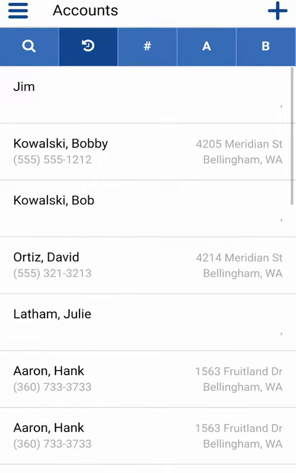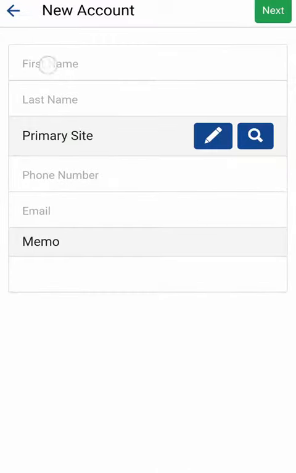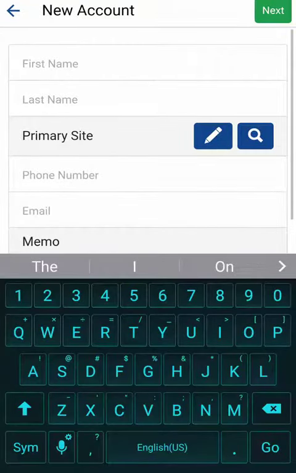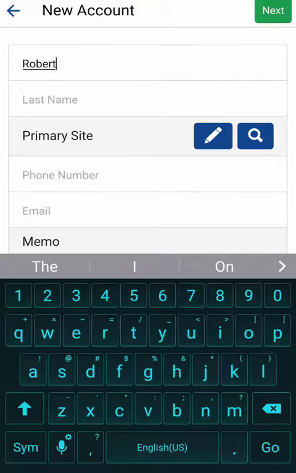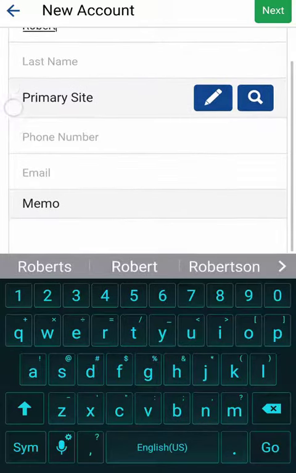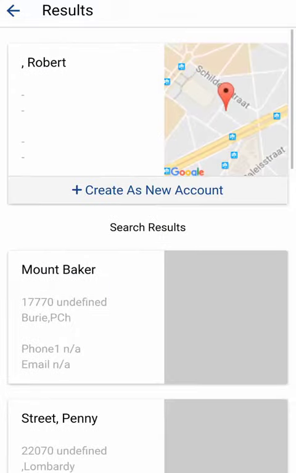So we'll click on the accounts list. Takes me to the account list. In the upper right-hand side, I've got a plus button, so I'll tap on that. First name, we'll do Robert. And then, of course, we can add all we want, but we'll just add Robert for now.